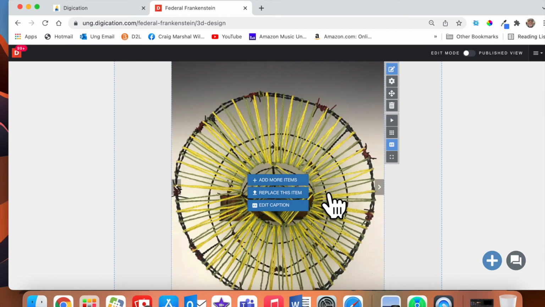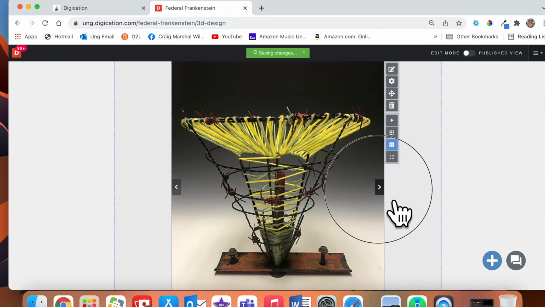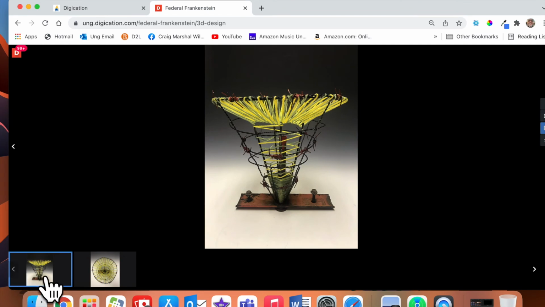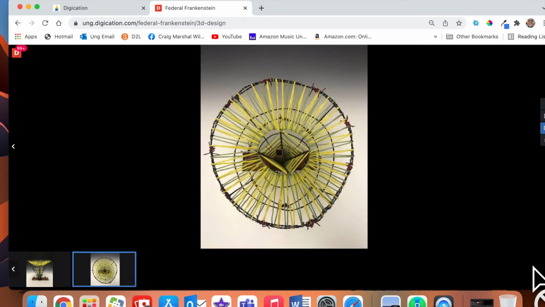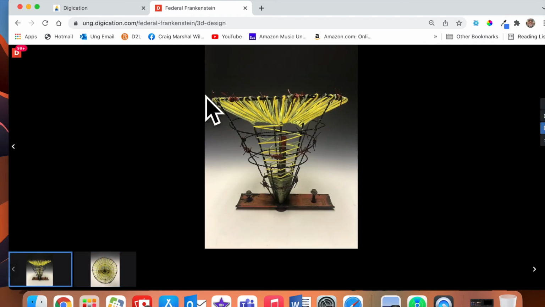All right, now if we look, we can see that there's two images. And if we go here, we can see that the viewer can scroll through the two different points of view of the image. So this is an above view of this circular image.